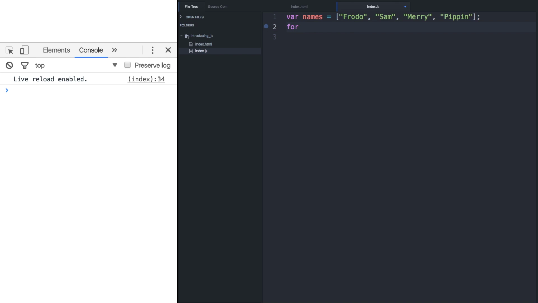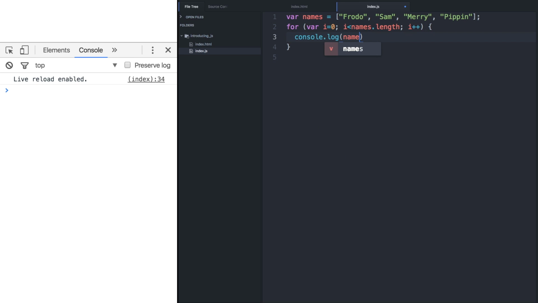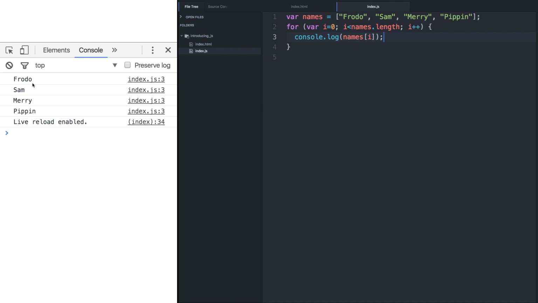So we'll declare a loop. We'll say var i = 0. We'll set a limit to the length of our names array, and then we'll update by 1 each time. Then we'll console.log the ith name in our names array. And there we go, we see Frodo, Sam, Merry, and Pippin show up in our console, logging each name individually thanks to our for loop.